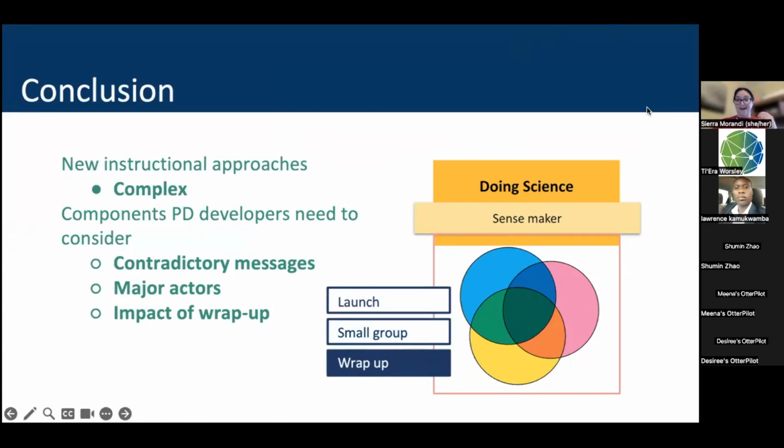There we go. We wanted students to be in this doing-science-as-sensemaker frame and look at these different actors and different parts of the lesson, and we're trying to paint a cohesive summary of what it is. We also made the point to talk about what this means, where we are going next, what the implications are, and what this looks like. Since we were focused on PD, we talked about how PD developers need to consider contradictory messages and major actors and impacts of the wrap up.